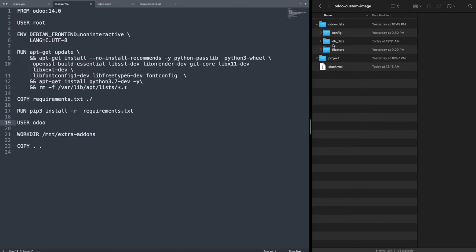This will be used in the stack.yaml file. We'll go through that stack.yaml file in a later part of this video. And we have one folder for file store. As we know, Odoo requires a file store to store the JS and CSS files. For that reason, I have created a folder called file store. So this is my first directory.